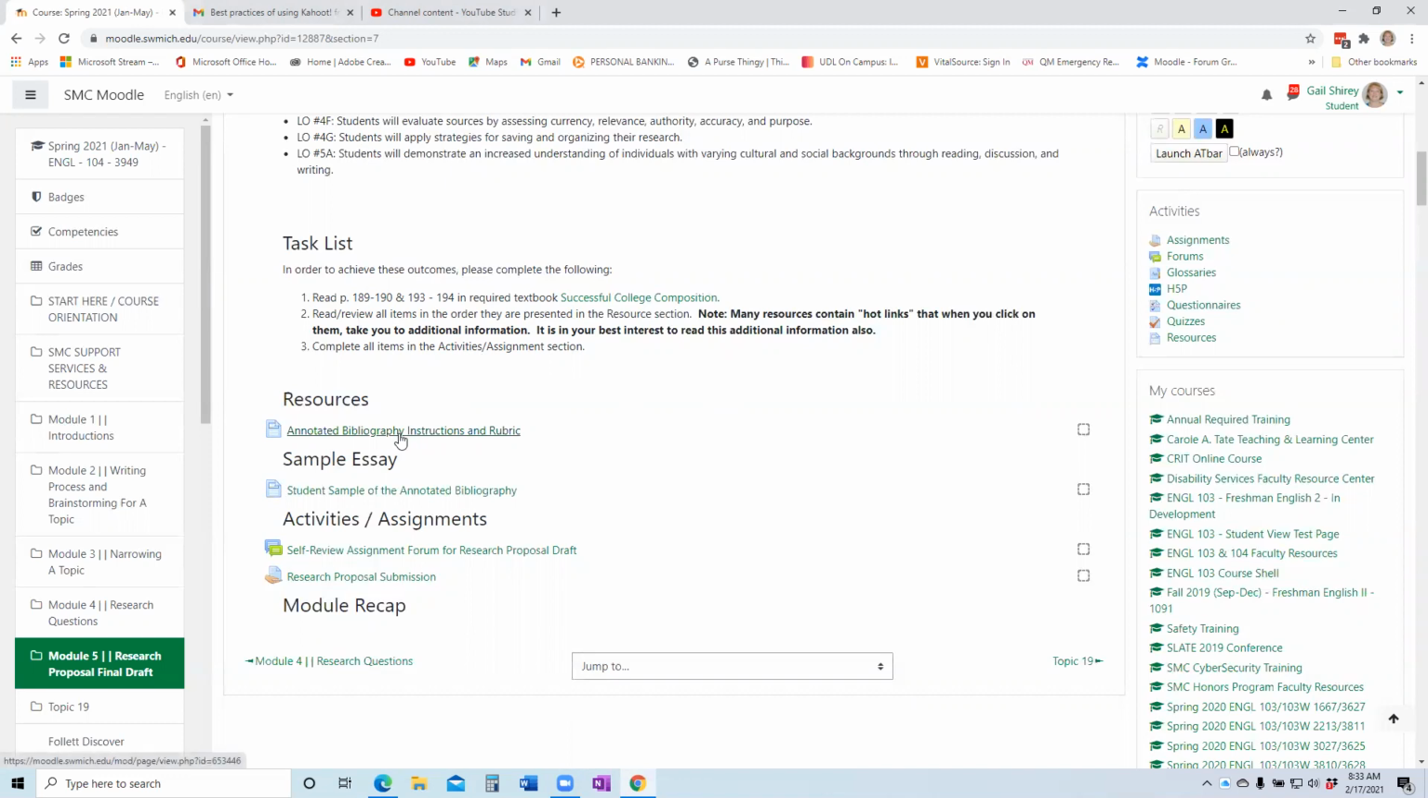Now, I want to point out, we are introducing in resources the annotated bibliography, instructions, and rubric. That's what's coming up next. We give you the introduction to it and instructions and rubric so you know what's coming. That's the next major writing project you're going to be working on. This is not due this week. We're just introducing it to you, but I do encourage you to take time, read it, know what's coming up, because starting in the next module, we are hitting that really hard.